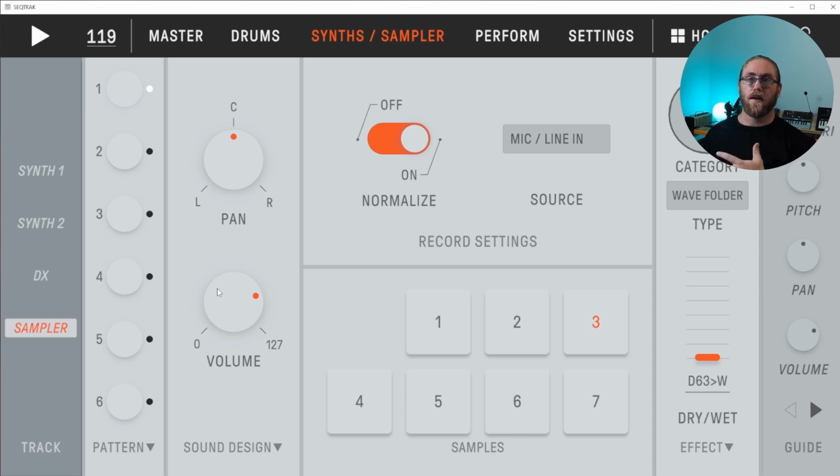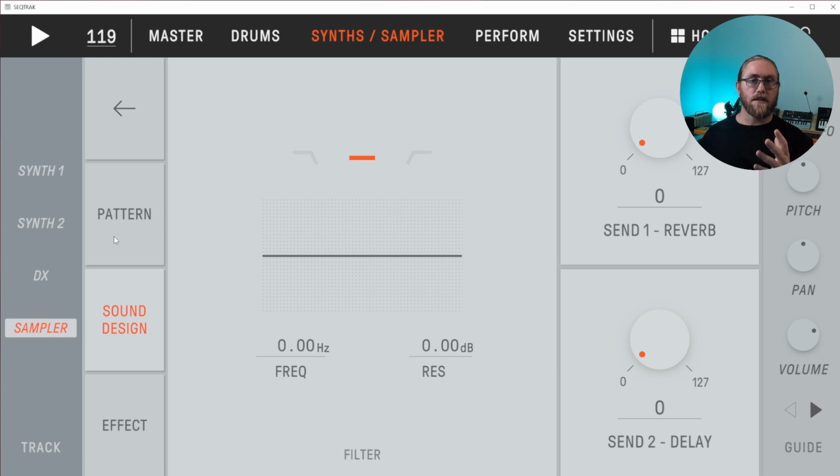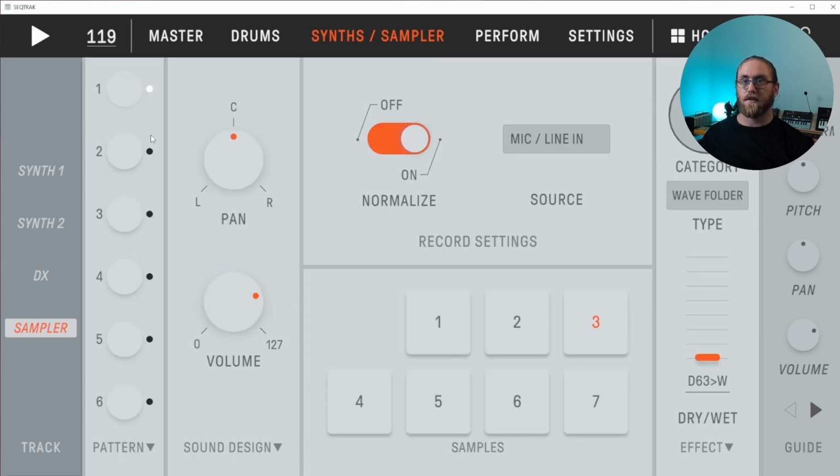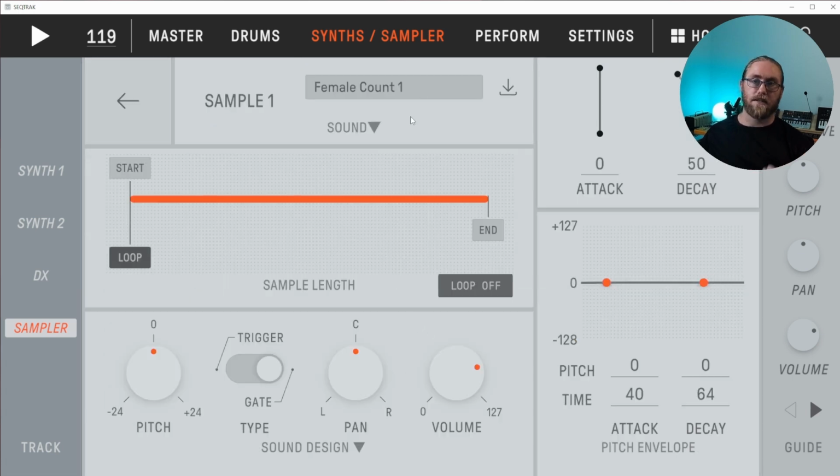So if you think about how the drum synths work in sound design for the whole lot, it's quite simple, because a lot of it's handled inside each individual sound itself. So we've got our patterns, we've got some sound design where we can apply a filter over the whole lot, reverb and delay sends, and the effects. But when we click on one of these buttons here, that's when we can start seeing our samples.